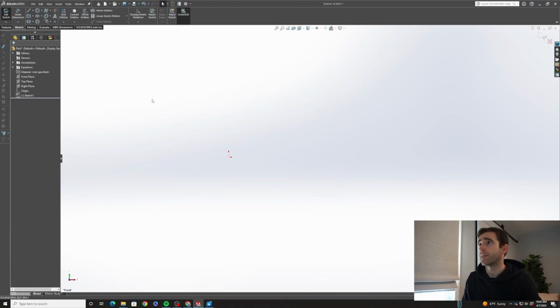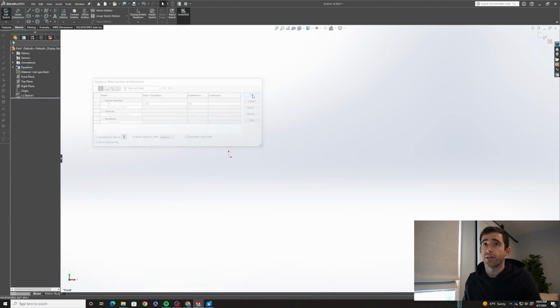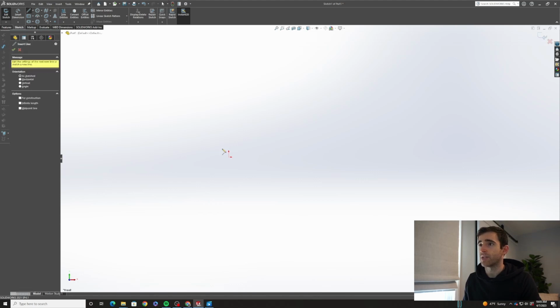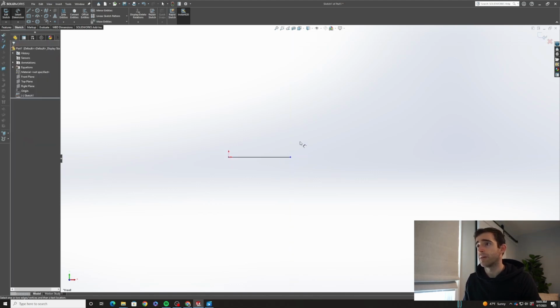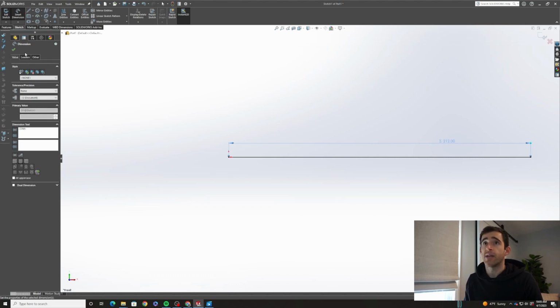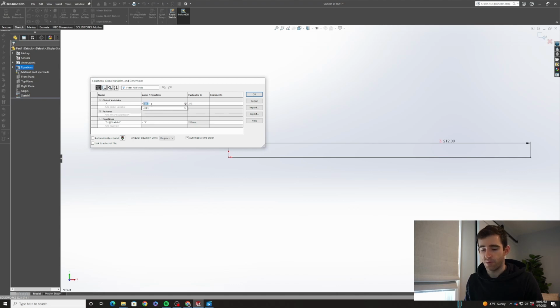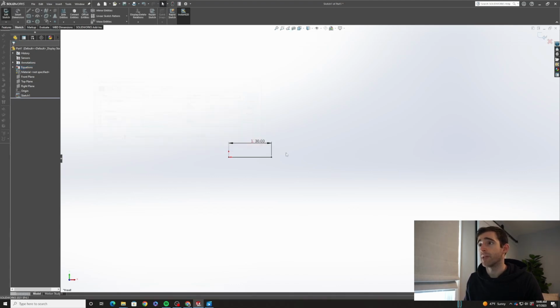So here we've got SOLIDWORKS. I've got just a sketch of a random part open. So the variables will be here under equations. If you right-click equations and go to manage equations, you can create those variables here. Just type them in, assign a value, click OK. And then when you're in your sketch, if I just create a quick line, I can say equals, and the global variables are here, A, boom. And now that line is equal to A, and if I change A to whatever I want, it automatically changes that.